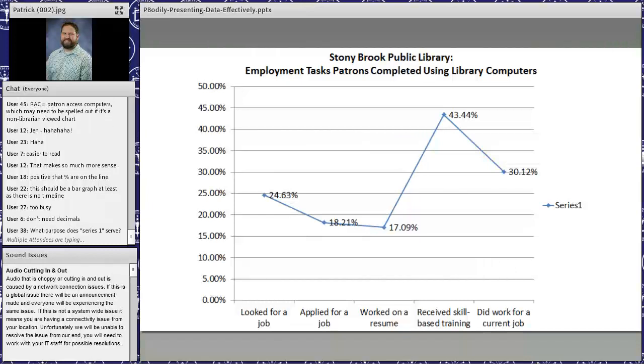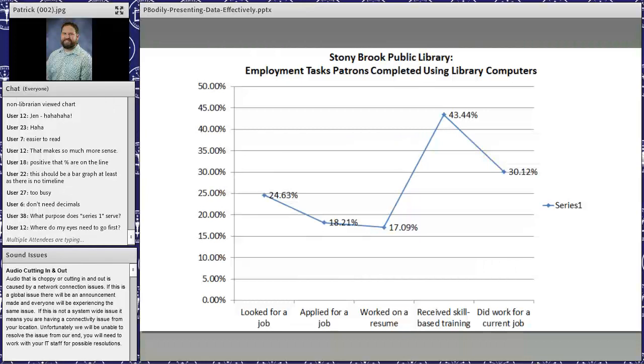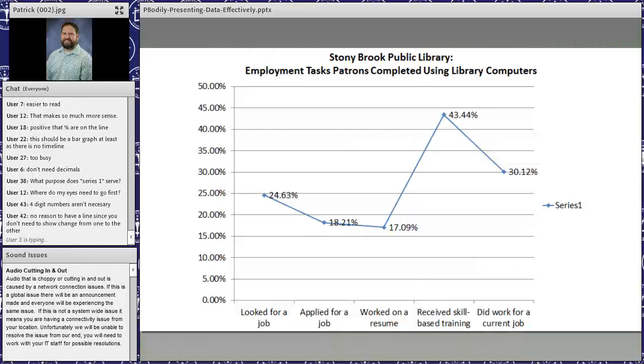So the percents are on the line. Should be a bar graph, at least, since there's no timeline. It's too busy. Definitely don't need the decimals. Yep, that call out to the side, the series one. What is that? Tammy saying, where do my eyes need to go first? Yep, we can get rid of all those decimals right there.